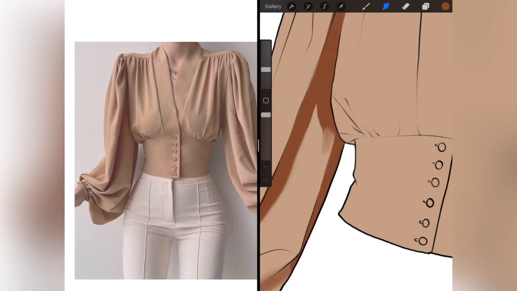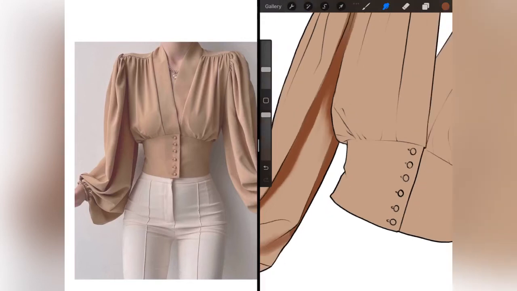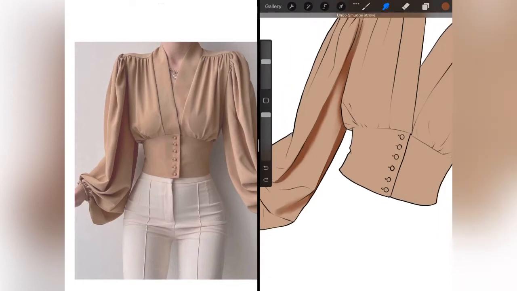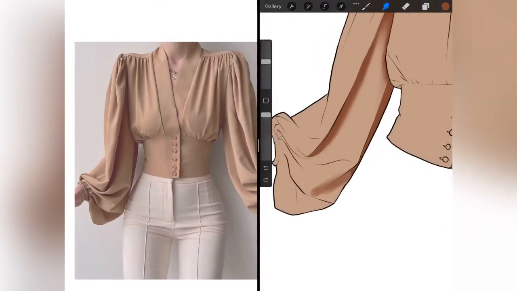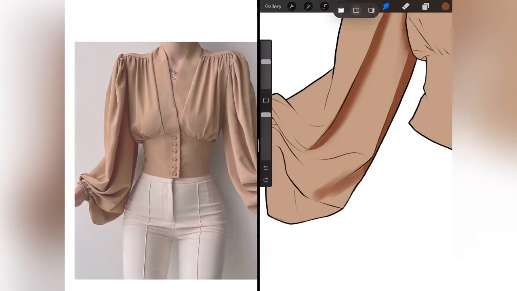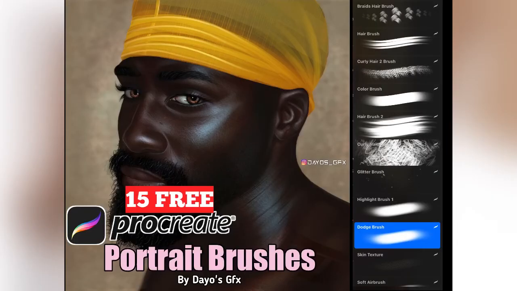To achieve such texture and such shadows, for those using Photoshop, you can use a hard airbrush or hard round brush. For those using Autodesk Sketchbook, you can use the color builder brush or maybe a synthetic brush. Then there is my brush on Procreate. You can also use any other hard brush on Procreate.